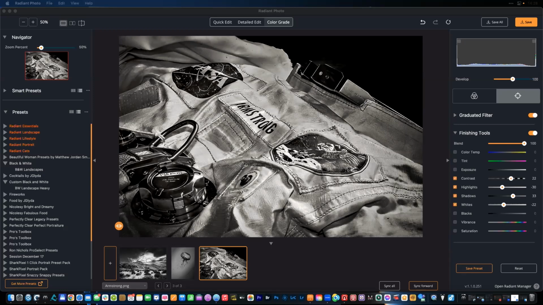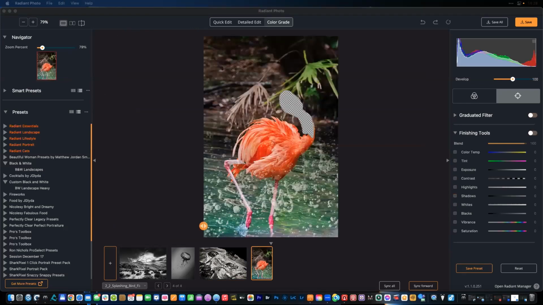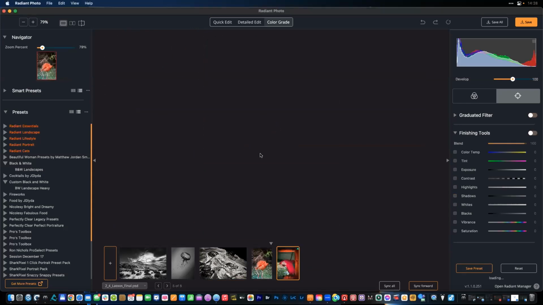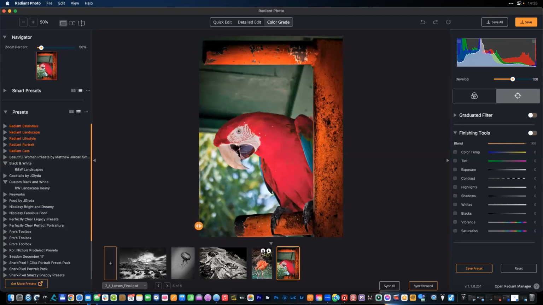Actually, let's do a bird shot for a moment. This will be fun. So I'll drop it in. And let's grab this one as well. Actually, this one will be better. All right, let's do this guy.